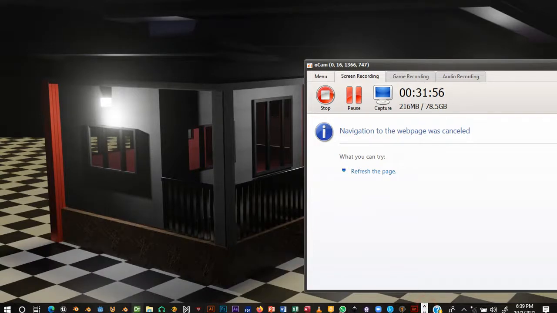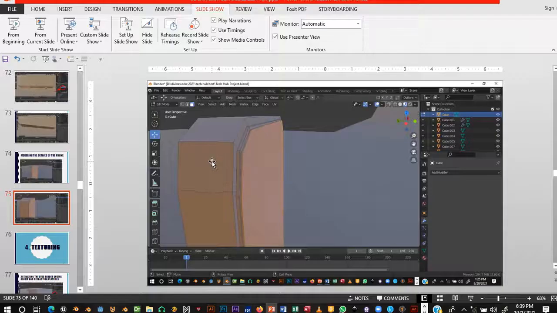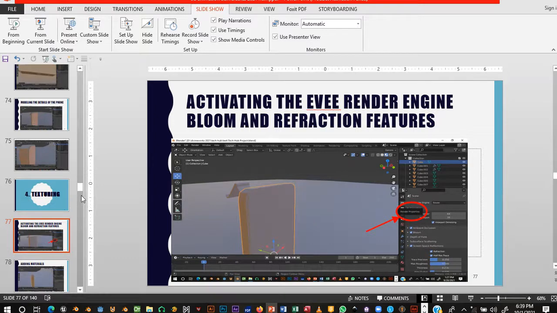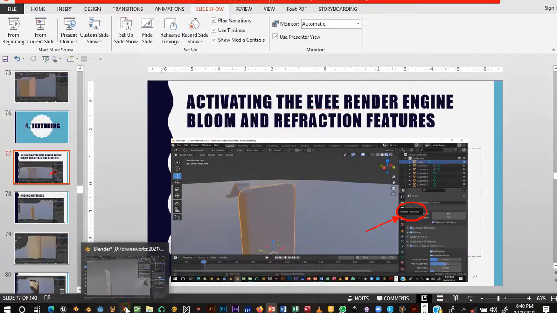So now I'm going to go ahead and start the texturing part of it. Basically, texturing is a way of making sure that all the things you have done look realistic. The first thing we want to do is to activate the EEVEE render engine bloom and refraction features. If you're using 2.8, or even 2.79, I'll show you a few things to turn on. You can use Cycles render, but EEVEE is what we're going to be using for this project to get the quality that I've already shown you before. To do that, you have to go to the render properties and turn those things on. So let's go ahead and do that.